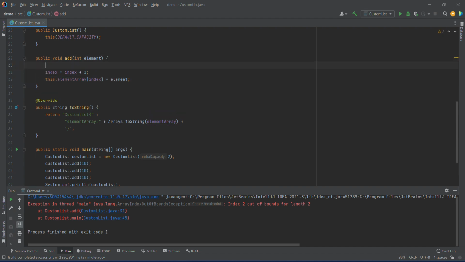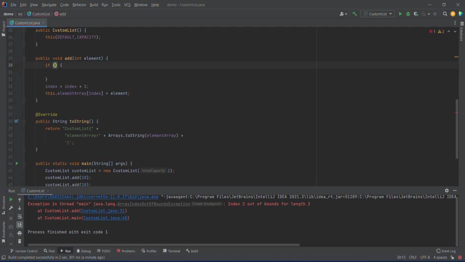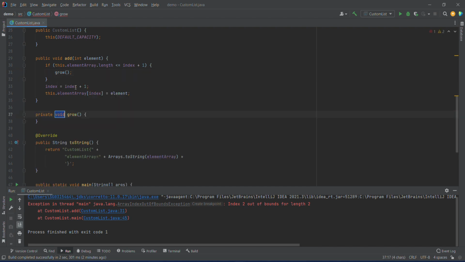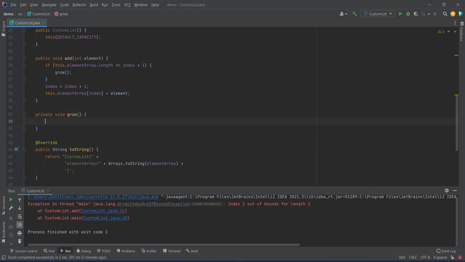Okay, let's add this line as well. I'm going to add one condition here to ensure the capacity first: get the length, and if it is less than or equal to index plus 1, in that case grow that size of the list. I'm going to write the growing code here.